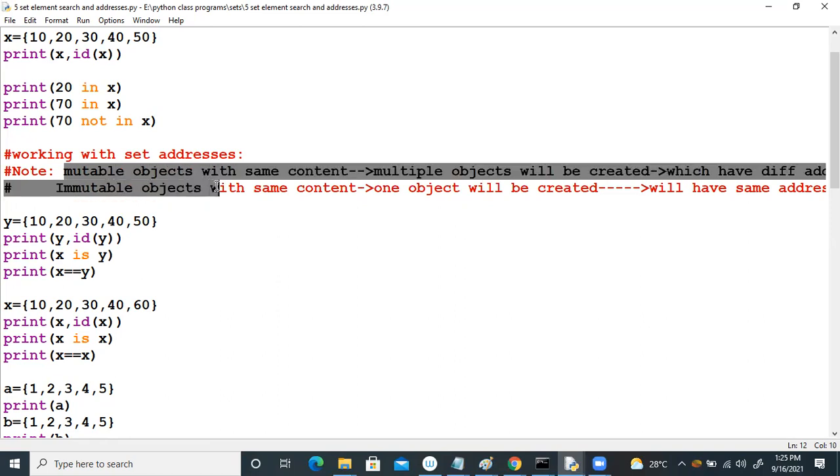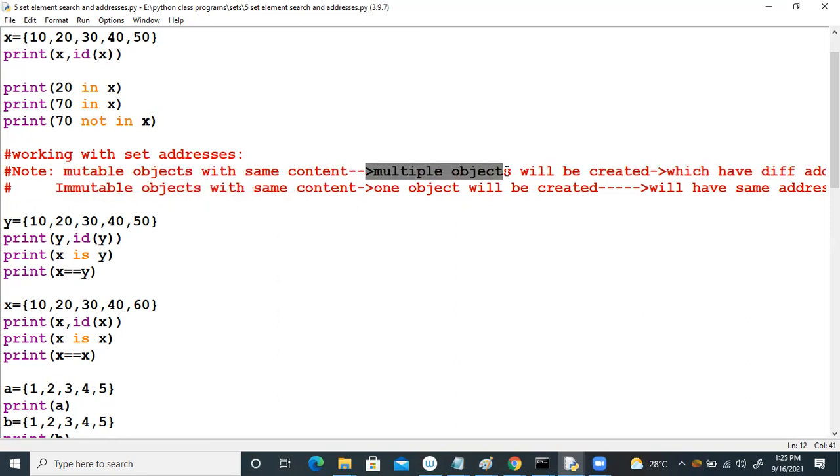Mutable objects with the same content. How many objects have you created? Multiple. x is mutable, y is also mutable with the same content. Two objects or one object? Two objects. Set is mutable or immutable? Mutable. Can I add an element to a set? Yes. Can I remove an element from a set? Yes. Fine. So x is y, true or false? x address is equal to y address? False. x equal to y? True.